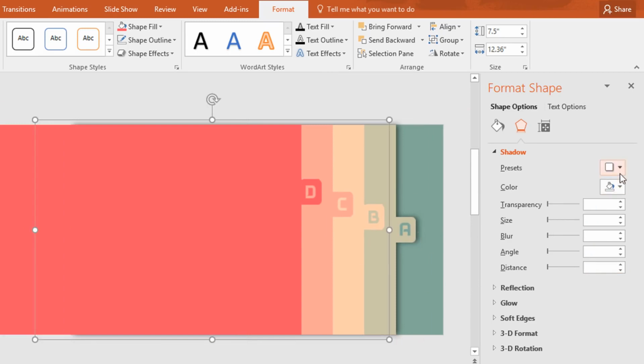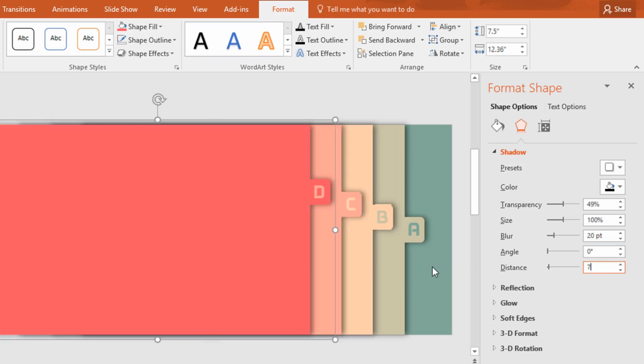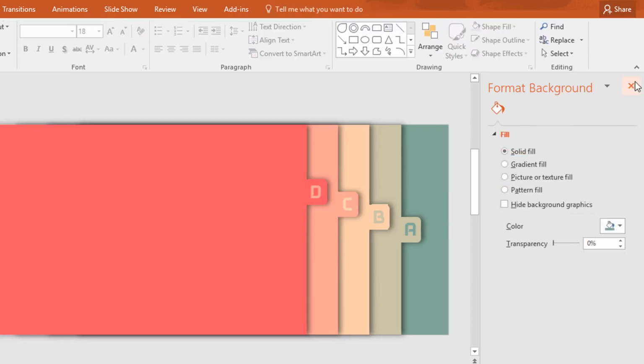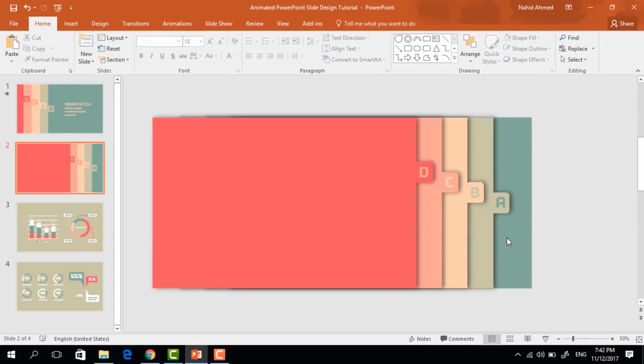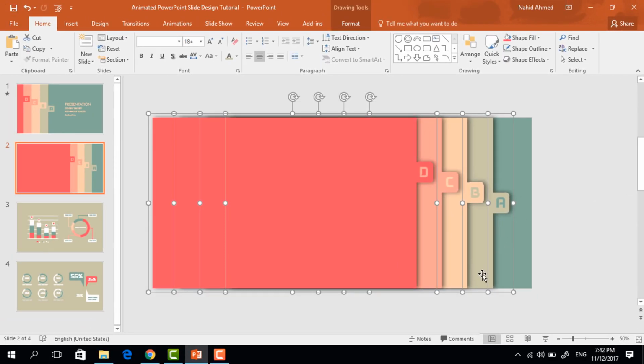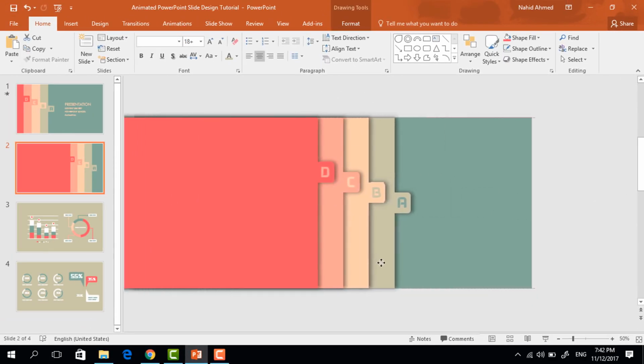Now select the second one, add the same preset, change the transparency to 49%, blur 20 point, distance 7 point. Like this way, we have to add the same shadow on the other elements. After that, press Ctrl A to select all of these and place them to the left side.